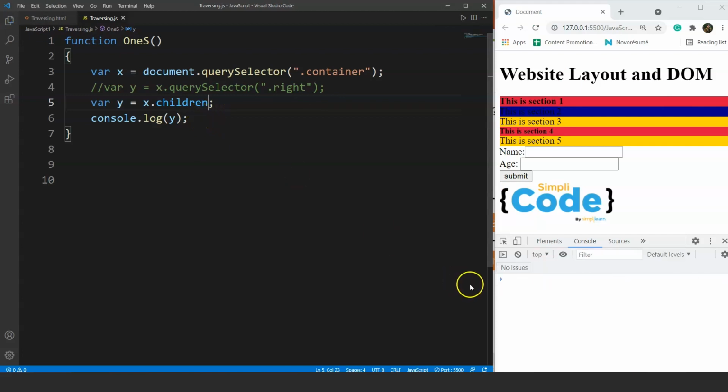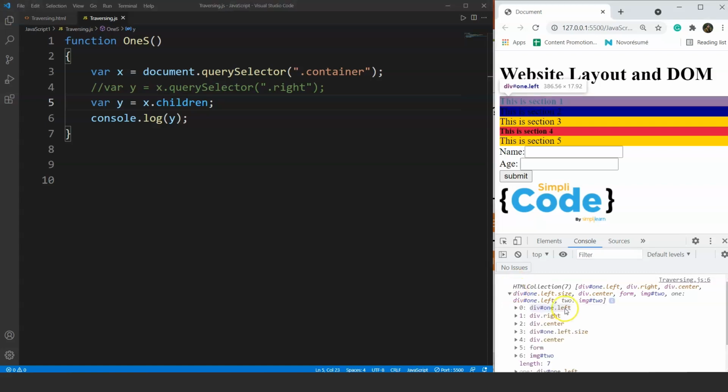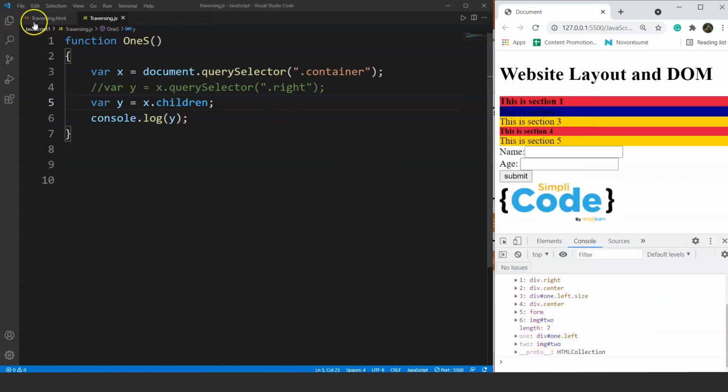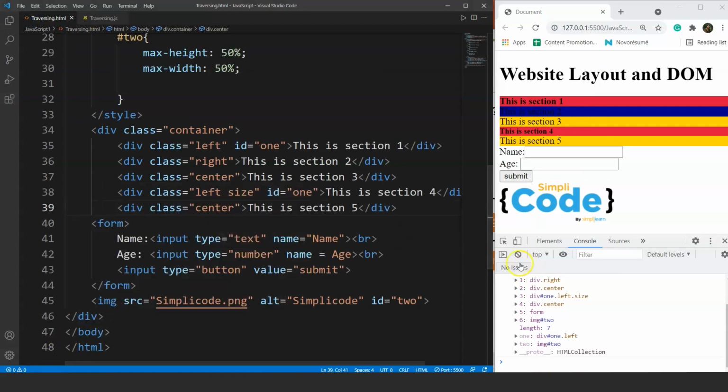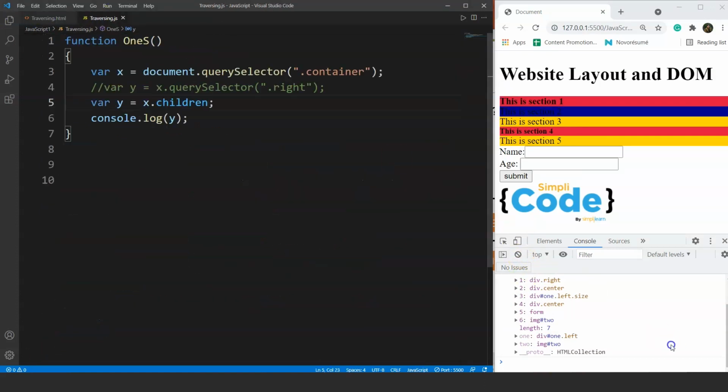We'll save it and you can see we have an HTML collection of length 7. We have all the elements here: div 1, then div 2, 3, 4, 5, and then we have a form and an image as well, because the form and image are also present inside this particular div tag. So we have all the elements of this parent div tag. This children property returns the elements only.